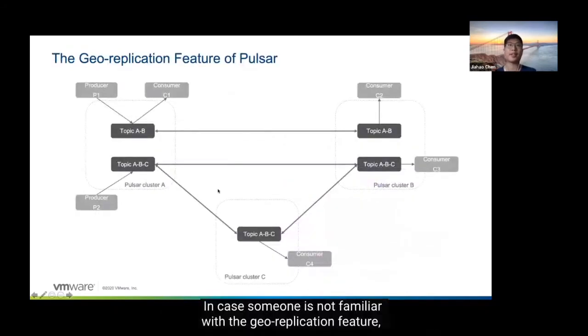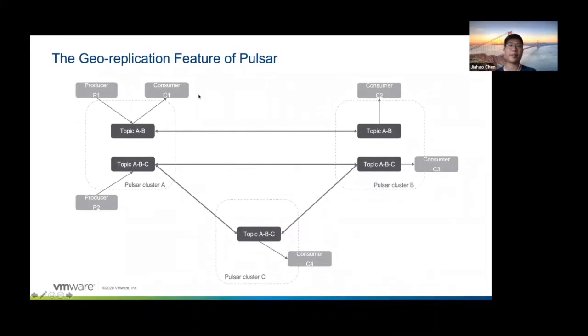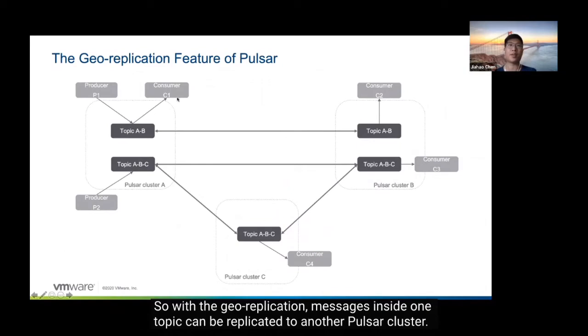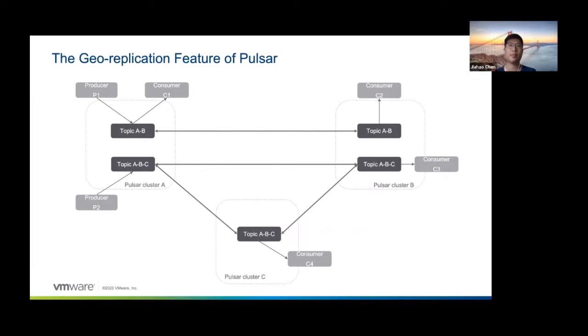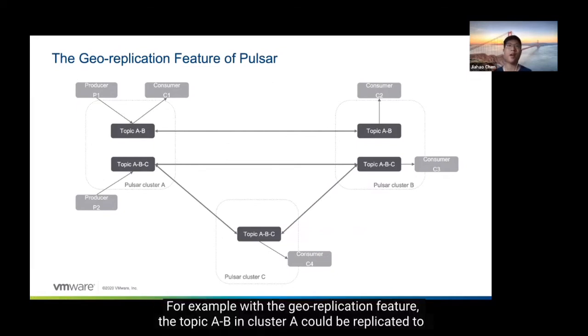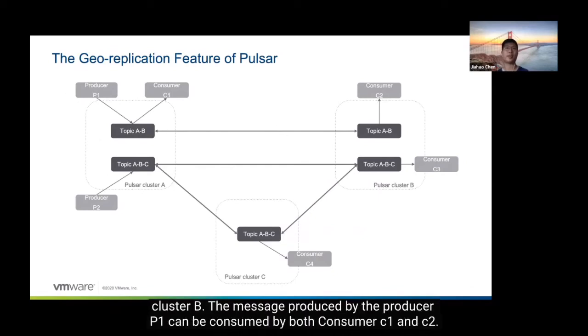In case someone is not familiar with geo-replication, here is some explanation. With geo-replication, messages inside one topic can be replicated to another Pulsar cluster. For example, with the geo-replication feature, the topic A-B in cluster A could be replicated to cluster B. The message produced by the producer P1 can be consumed by both consumer C1 and C2.